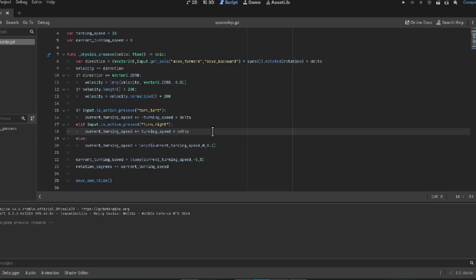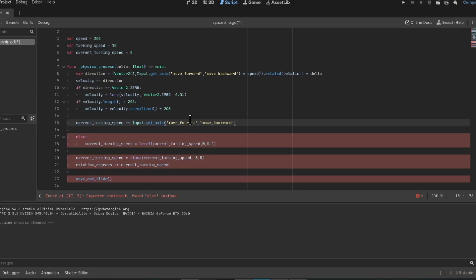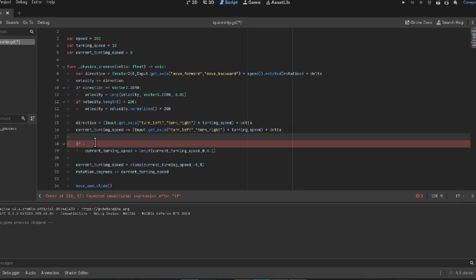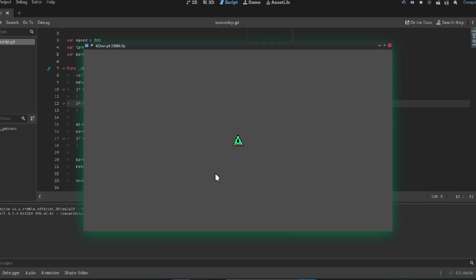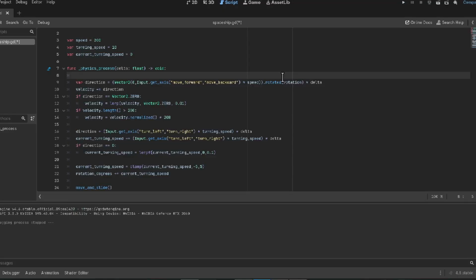Next, let's tidy up this turning movement code with the similar technique as the forward and back movement. Nice. Now we got some good spaceship movement code. It would be a good idea to add some comments on the code to make it easy to come back to.